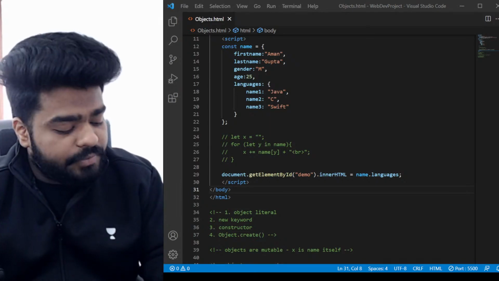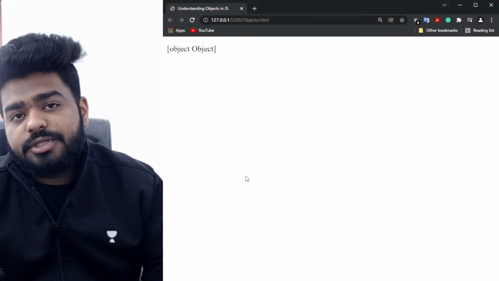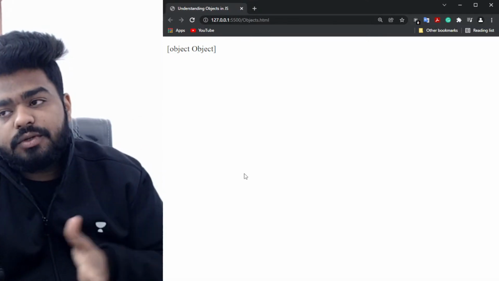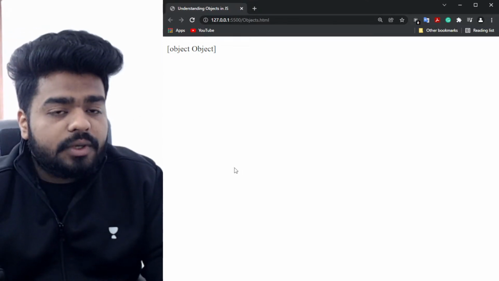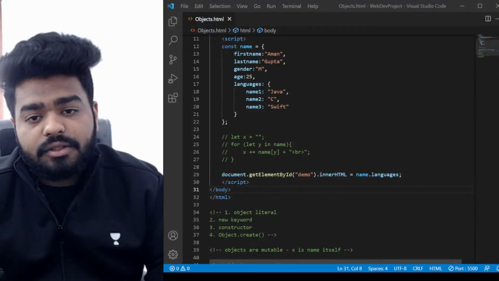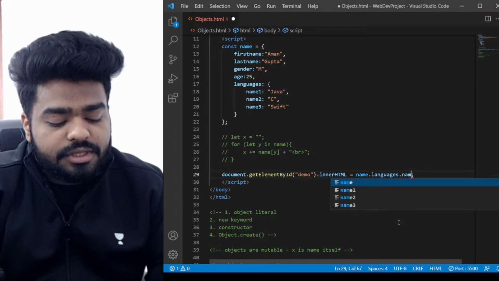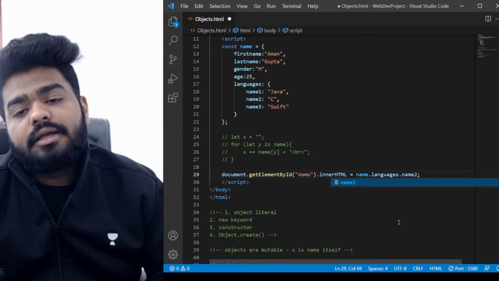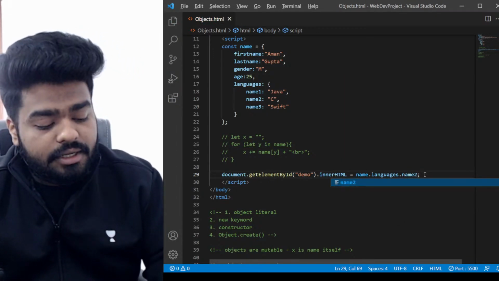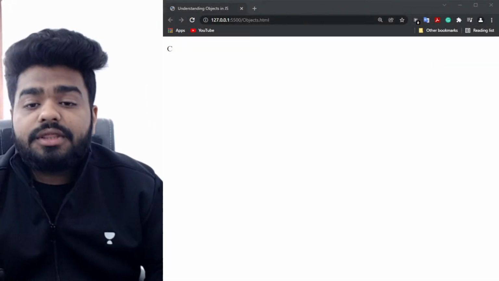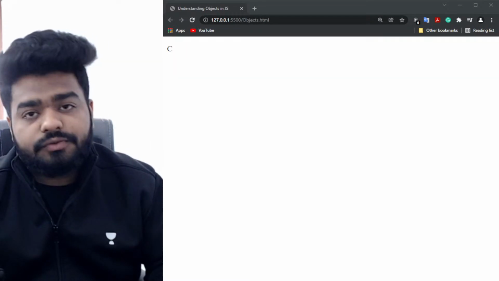So if you look here, it is giving me the same output, object, which it was giving me earlier, right? When it comes to languages, it is giving me that. How can I fetch any value from that? So what you have to do, inside languages, you need to tell that, hey, inside languages, I want name too. Okay, so if I save this, it is gonna give me C language. So this is how you need to call any of the nested objects.